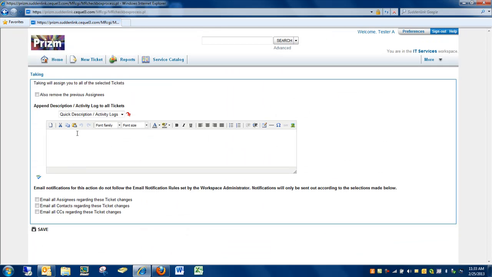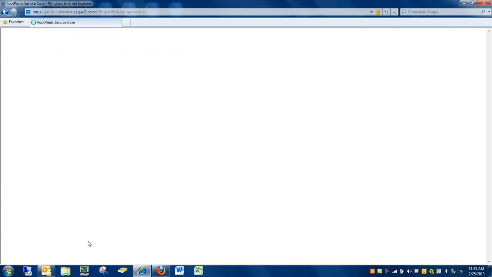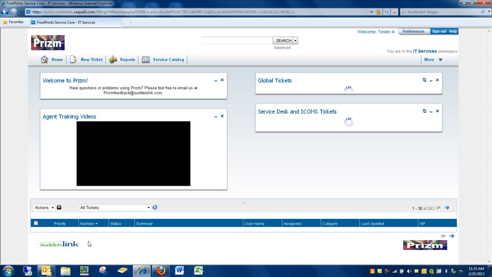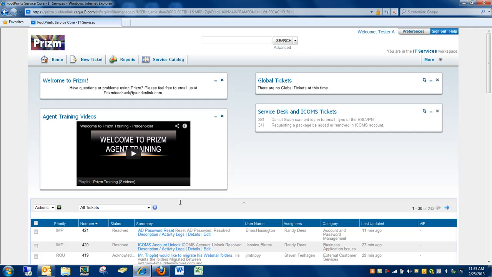and how awesome is this? I can quickly remove anybody else who was assigned to the ticket, add notes, and I can even choose who's being notified here when I do this action. Go ahead and hit save. Much faster, much more efficient way of grabbing tickets, especially if you're doing multiple tickets. Save you really minutes at a time each time.